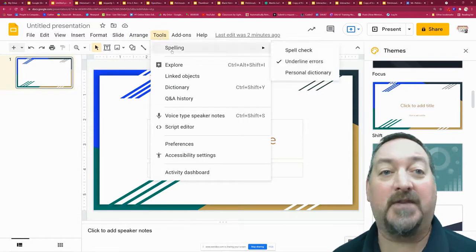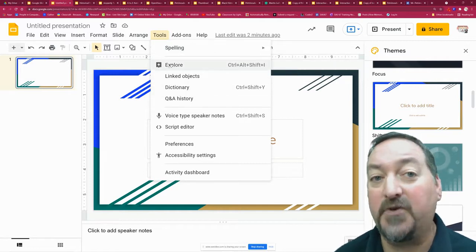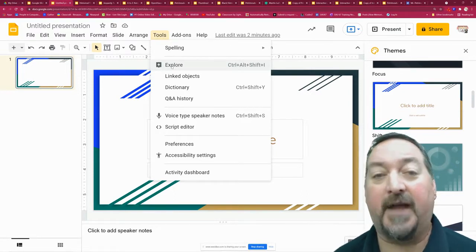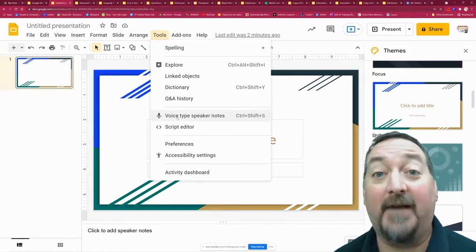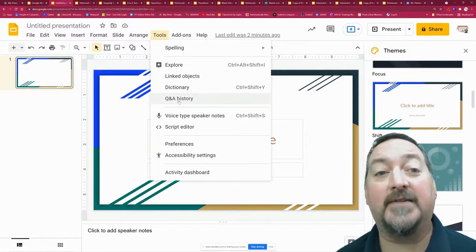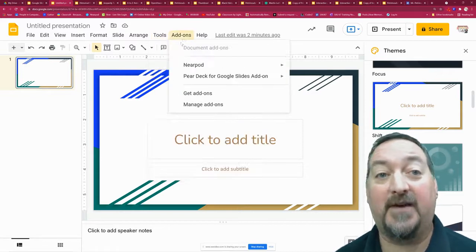You have all the basic tools. So you have a spell check, you have a dictionary, you have the explore tool. So you can research a word or a phrase right inside of Google Slides. There's no reason to exit the slide or have another window to research. You can voice type. I love that. There's a new Q&A feature when you present that I will be doing a video about later. So that's pretty awesome. Advanced people can get into the script editors.